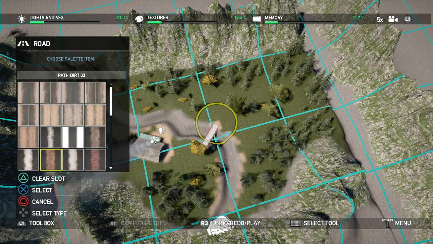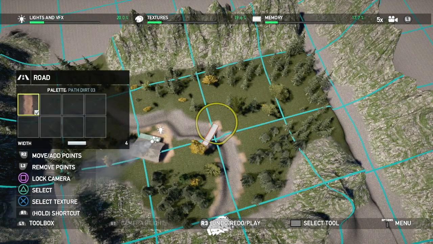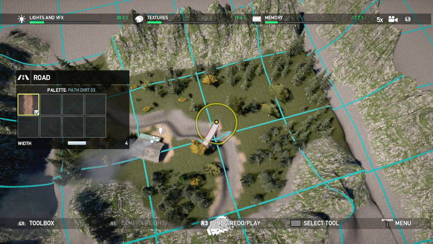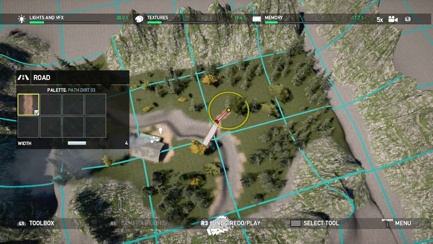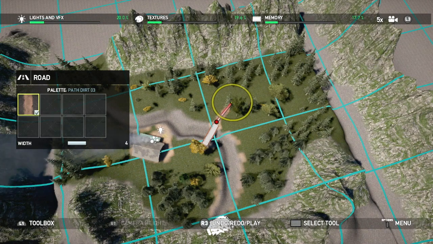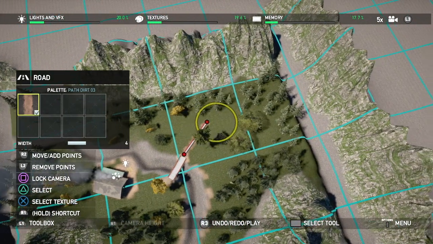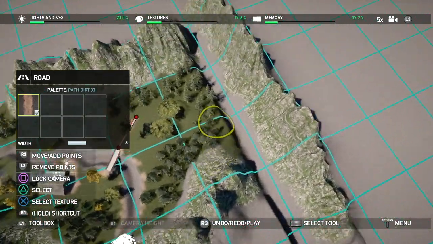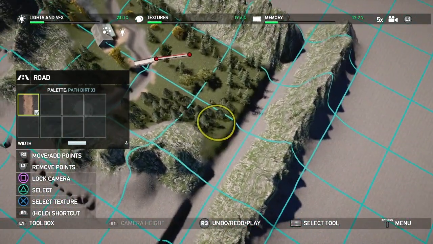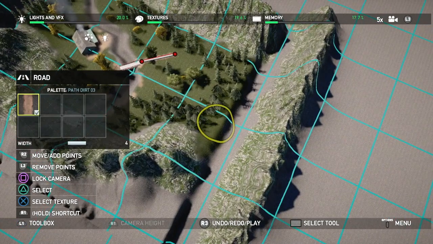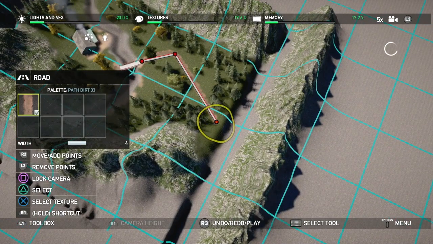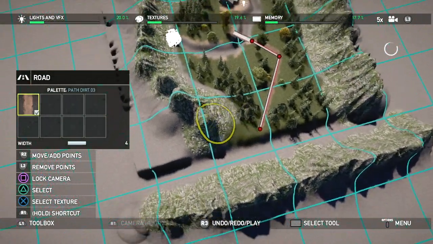Now what I'm gonna do is hit R2. As soon as I get that in my palette, hit R2. Now look, I can get a point right there. Now if I move my control, my left toggle, boom, right there. Then say I want the road to go over here. Hold R2 down again, and boom, there we go. And it cleared a path to there.